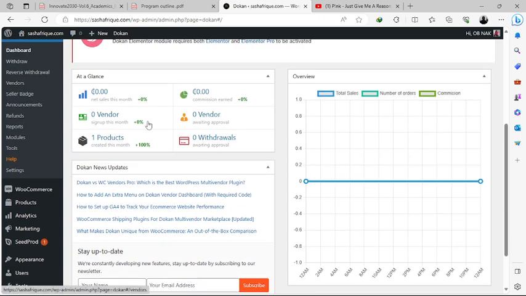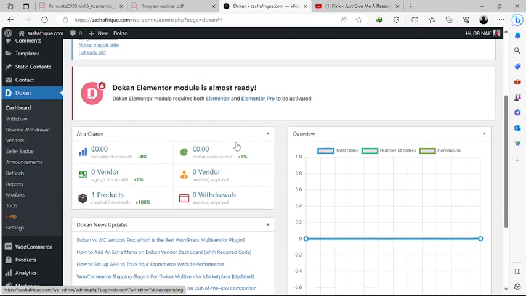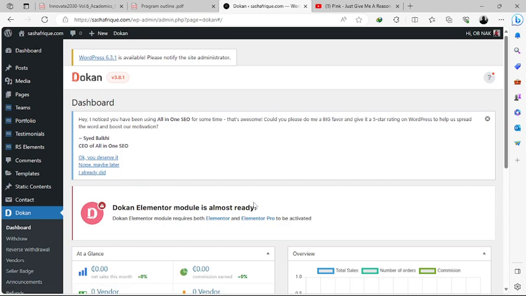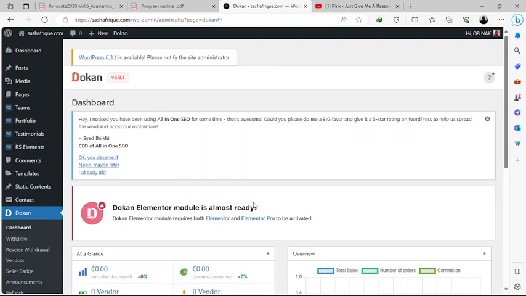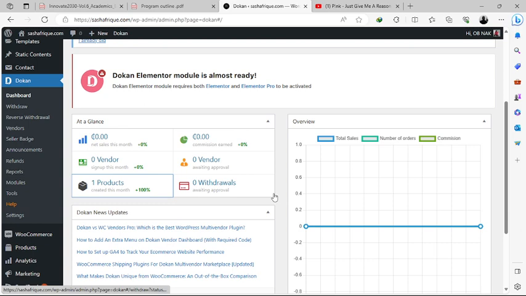It shows sales for the month, zero, Ghana cedis, vendors. It shows you all the products, withdrawals. It will show you everything. So when you click on maybe products, you'll get to know the products that are available there. But for now, there are no products in here, so you're not going to do anything. Okay, you're not going to do anything here.